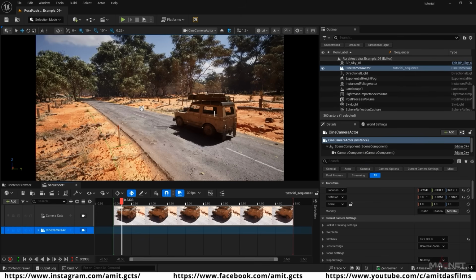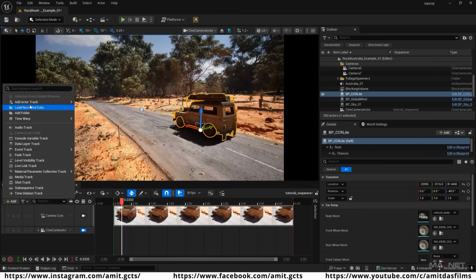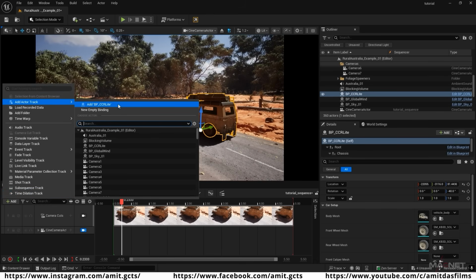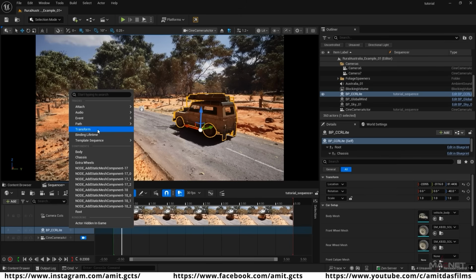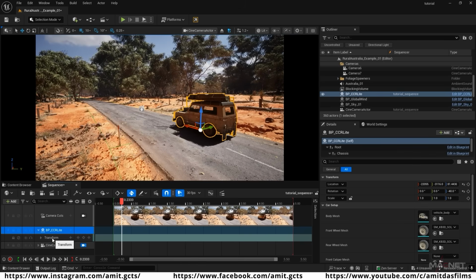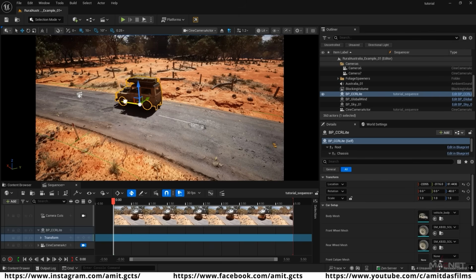And now we're going to animate our vehicle. So for this, we select our vehicle. Then we go to this add button here and go to this add actor track and select our vehicle from here. And also we're going to put a parameter for our vehicle. So we go to this plus switch and select this transform parameter. So here is the parameter, and now we're going to animate this. So we start from the beginning. So we click on it to go to the beginning frame here and we reposition our vehicle here.